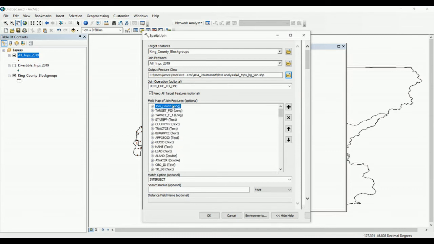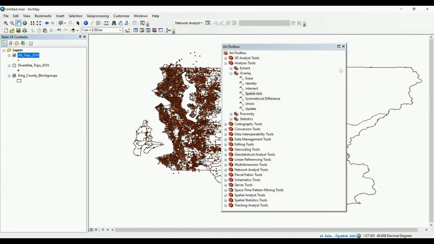So join count will give you how many trips were joined into each block group. It's not necessarily for the sake of this analysis. And then I have all the attributes for both shapefiles, so the King County block groups and all trips. And I'll just hit OK, and I'll wait for it to run the join.